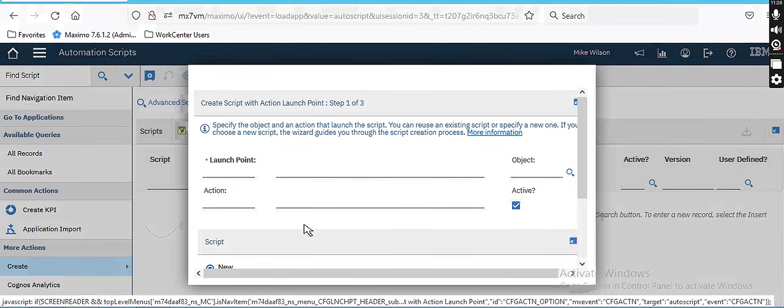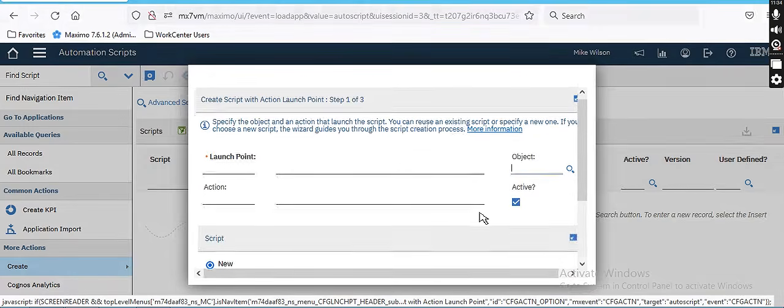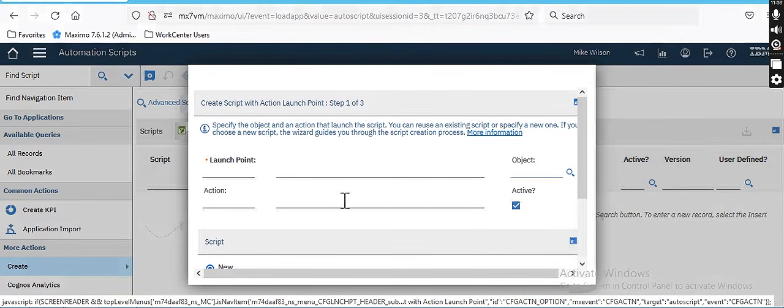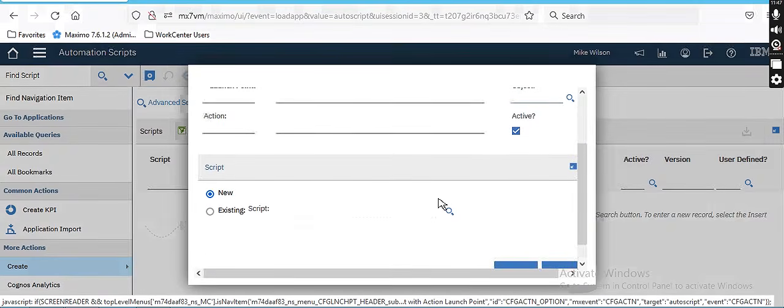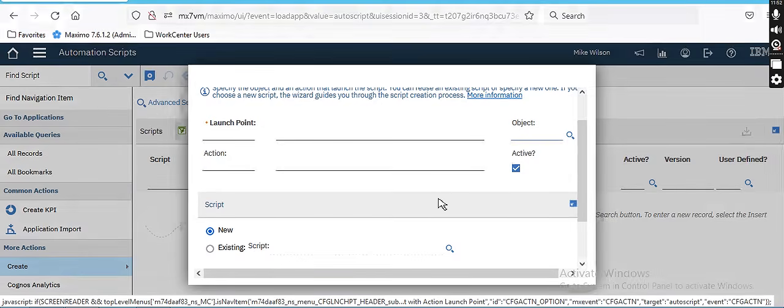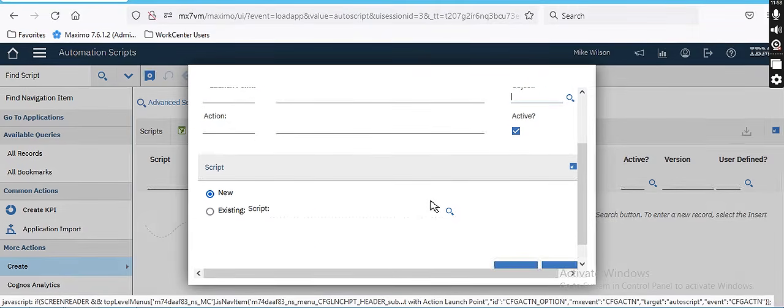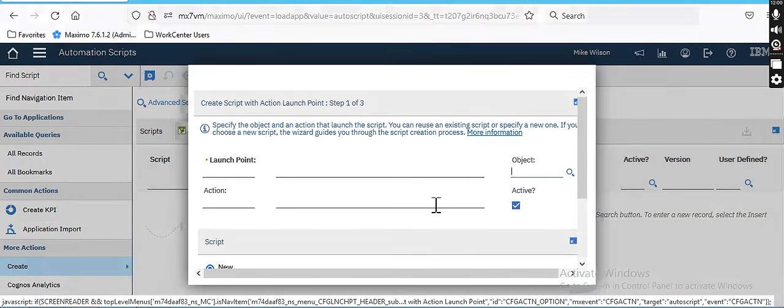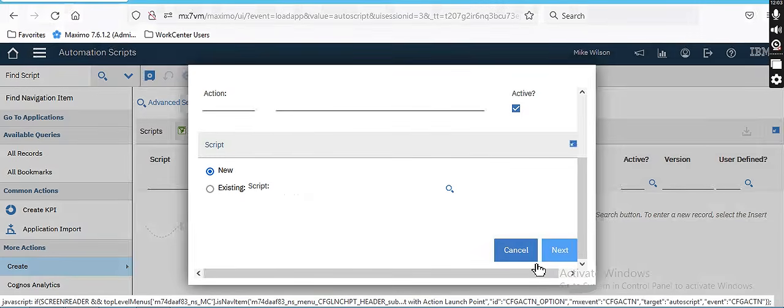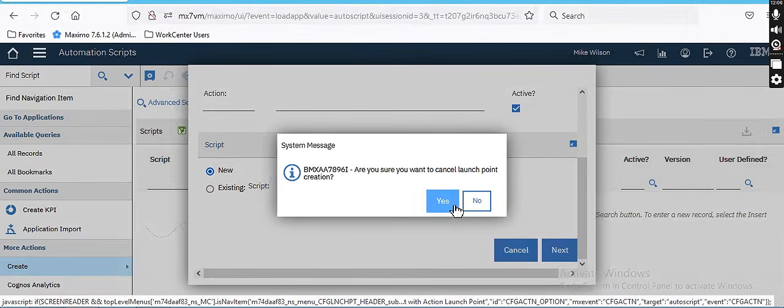Okay, so at this time, here also you need to mention the object, and in the background, whenever you are creating the action launch point, automatically one action will be created, right? That action you can add to the escalation workflow or wherever you want to use, right? So whenever that particular action is triggered from either the escalation or workflow, the code whatever we have written in this particular script will trigger. Okay, so this is related to the action launch point.